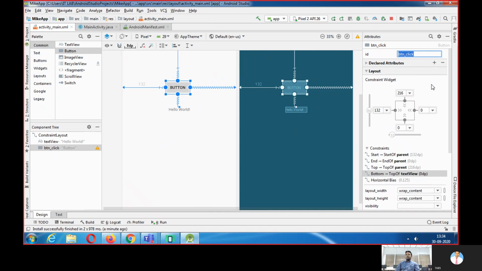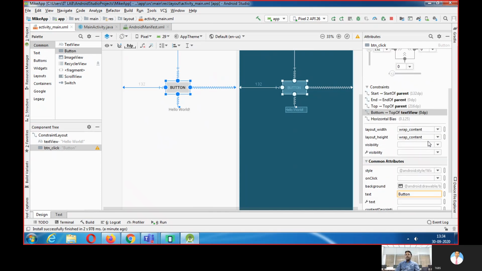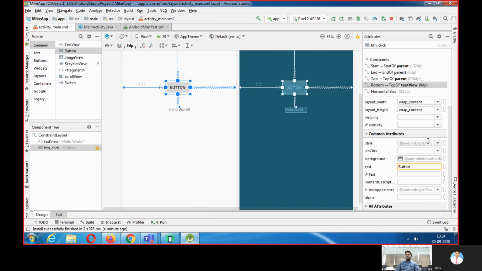Okay, and now in button we have an event that's nothing but onClick. So when the user clicks on this, which method has to be executed, and the other one is text. That initial text which should be displayed on the button. Okay, so I will simply write click on me. See, click on me has come.